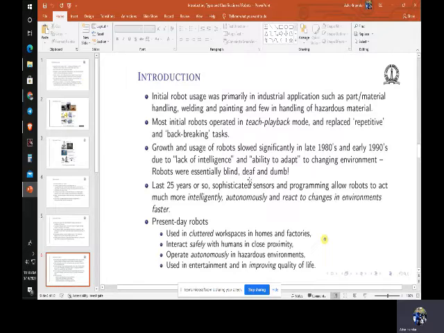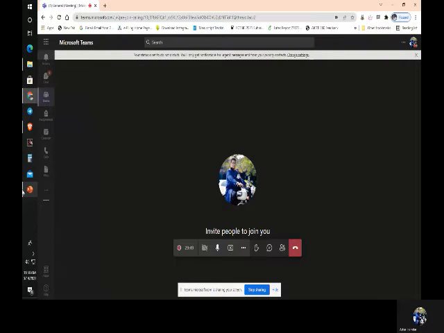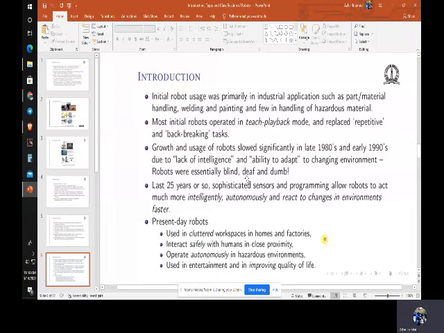Okay, we have seen this teaching playback mode. So now the growth and usage of robots slowed significantly in the late 1980s and early 1990s.